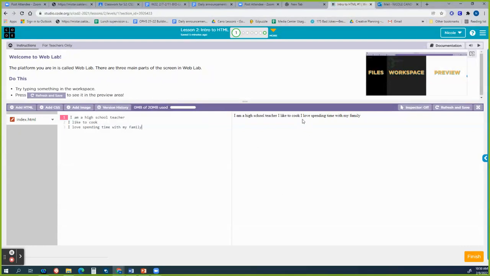This is where somebody unmutes and says something. Ladies and gentlemen, take a look at my screen. Tell me what the difference is between what I typed and what is showing up in the preview screen.